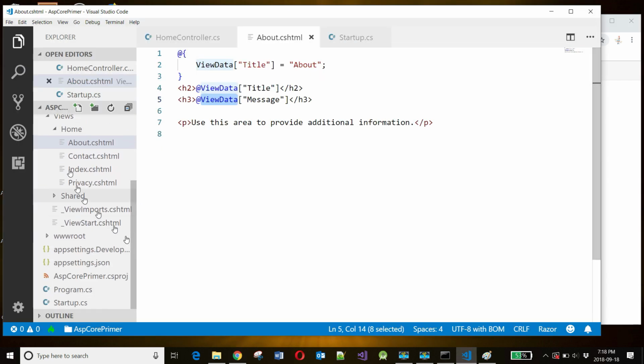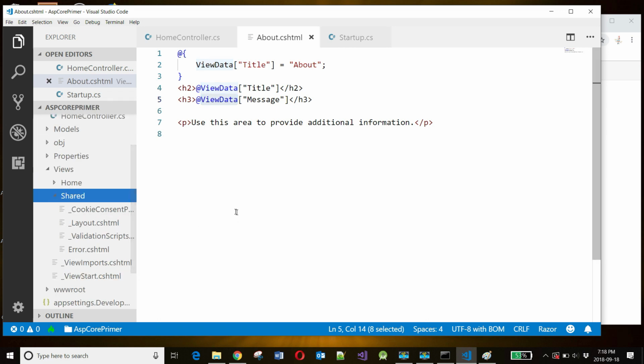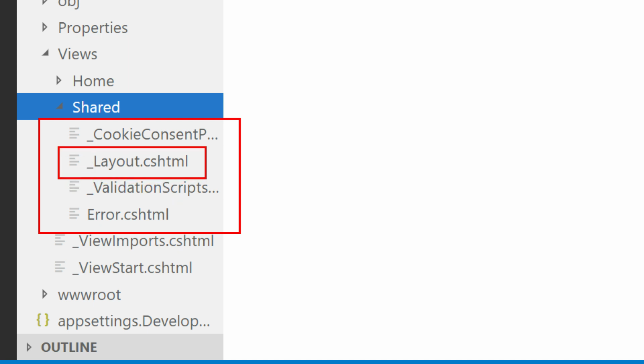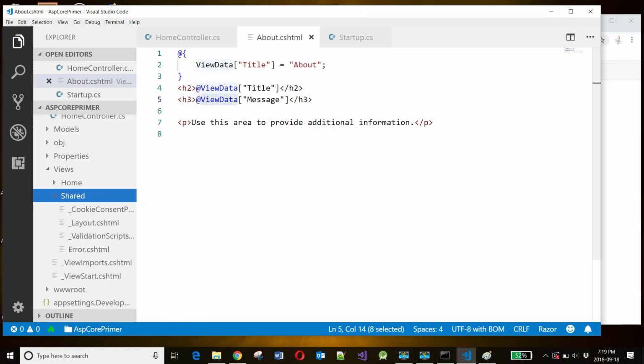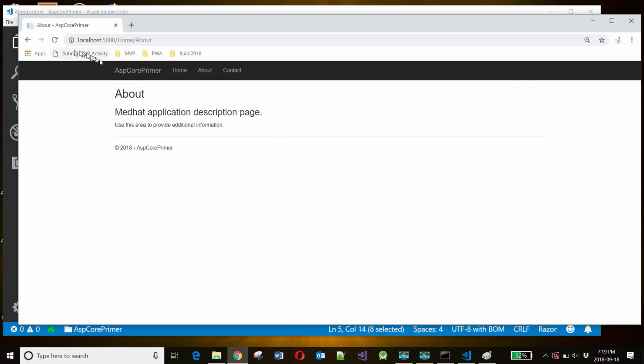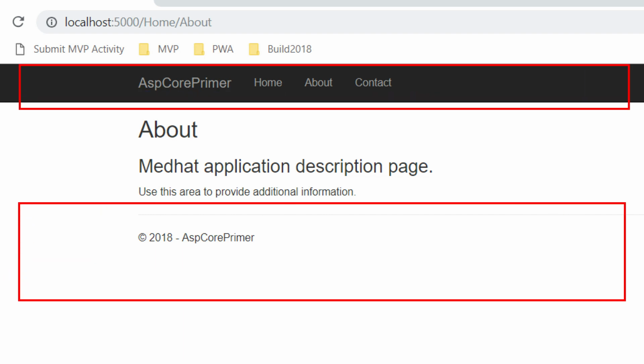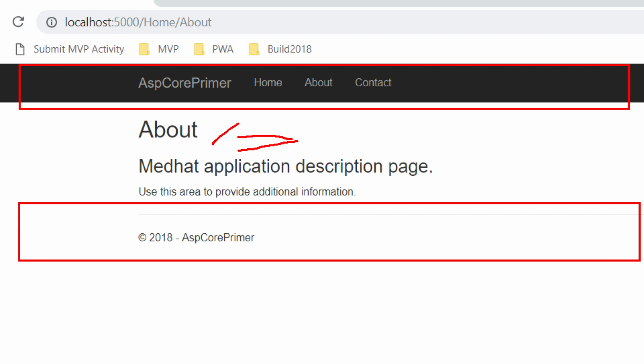Another thing that we should look into is under views, there is this shared folder. And in the shared folder, we have files that are shared among different controllers. And there is one special file, and this is the underscore layout.cshtml. This is the template. This is the envelope inside of which different views are injected. And as far as our app is concerned, if we go down here and look at our app, this is the so-called envelope. This is coming from the layout, and this is coming from the layout. And this is being injected into the layout.